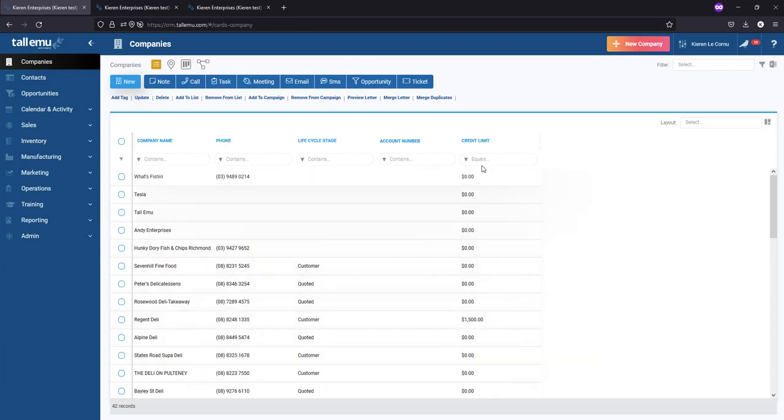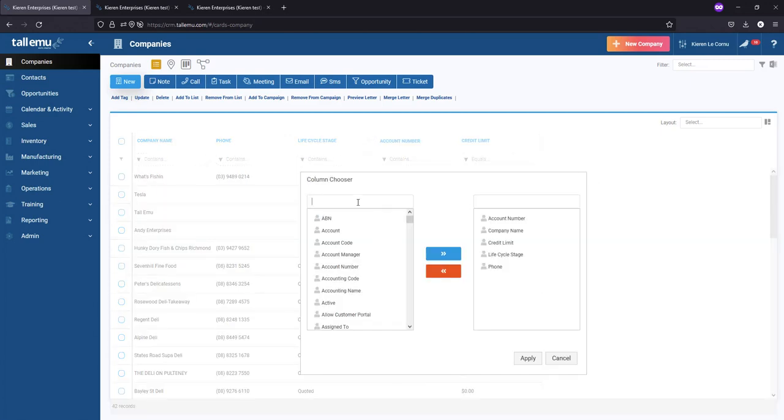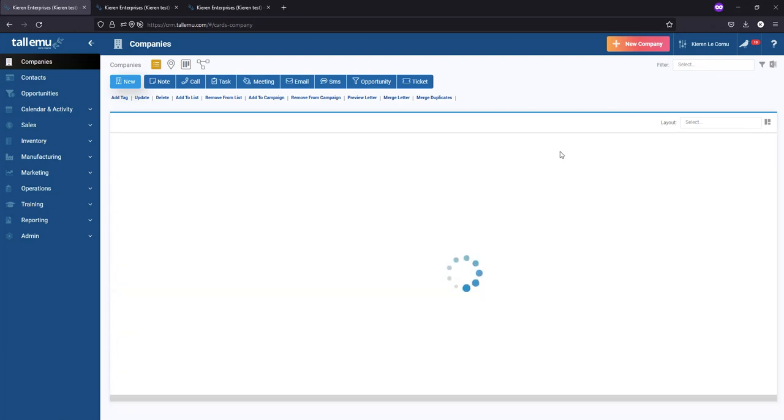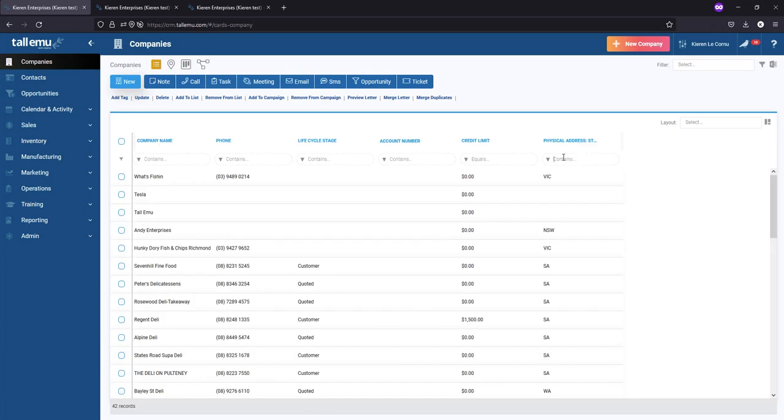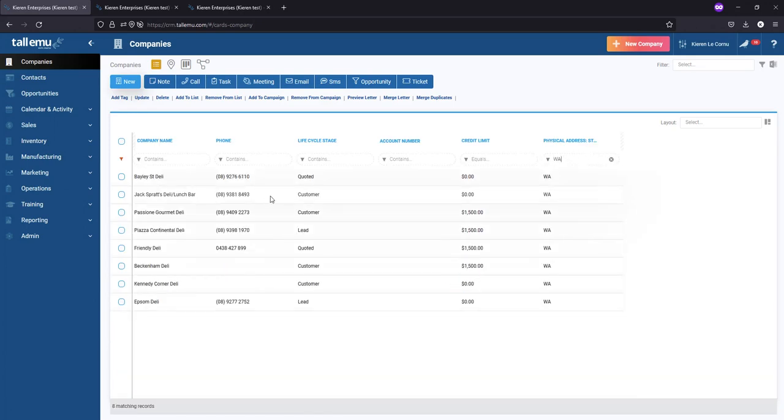In my view here, I can either add and remove columns to search for companies that I'm looking for. So in this case, I could want to search for all my customers that are located in Western Australia. I'm adding the state to my view, and then I can search within that for anyone that meets the WA criteria. And you can see here, I've got customers, I've got leads, I've got a mix of people here.